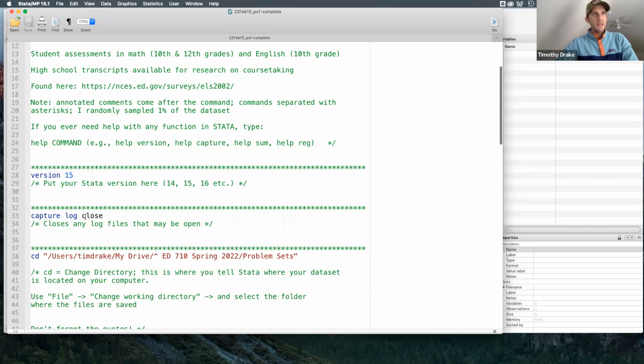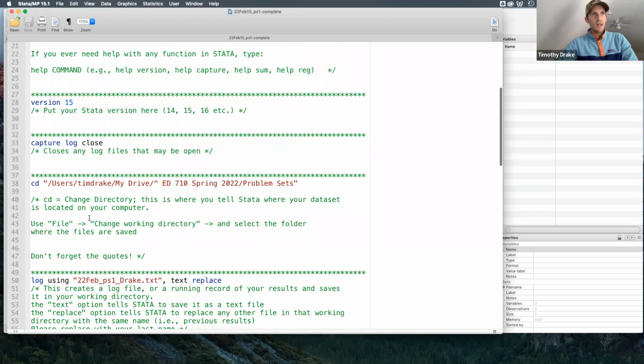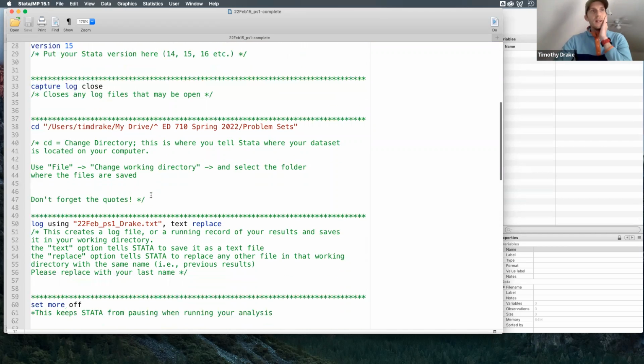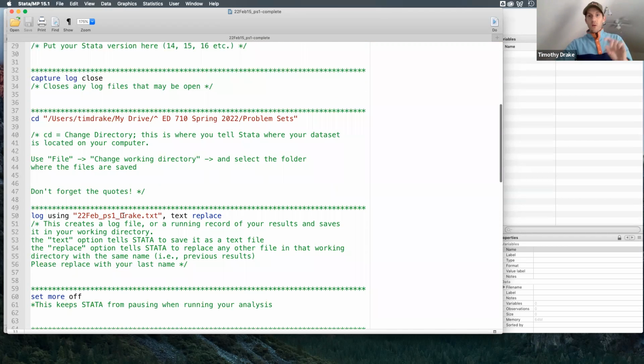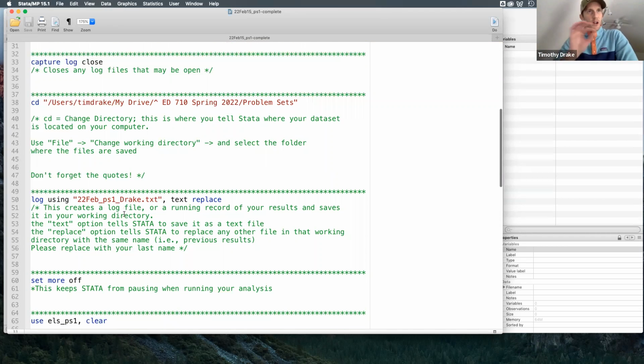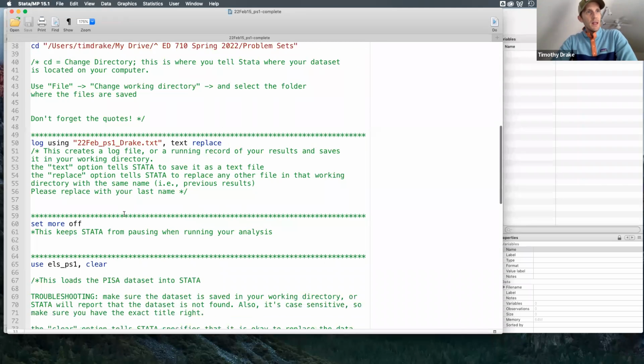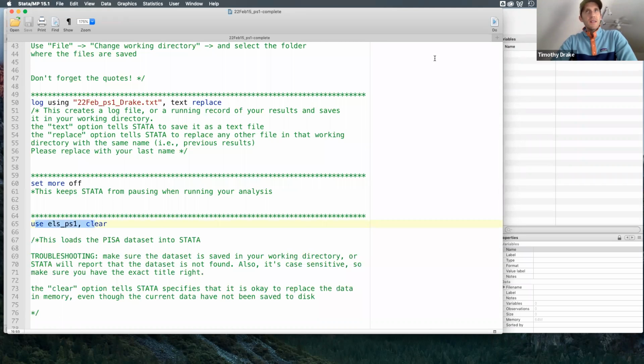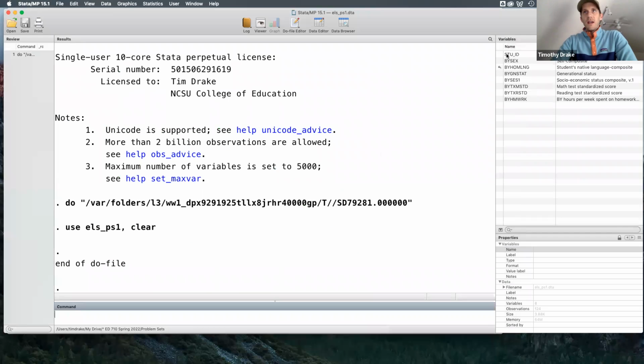As we move down, I'm setting my Stata version, capturing any log that might be open. There I change my working directory to where I have this file. And this is my log file. This is what I wanted you to upload so I could see your code and the results together. Here's where I load the data set. So I'm going to go ahead and load ELS. And you can see here that it's loaded the data set successfully.